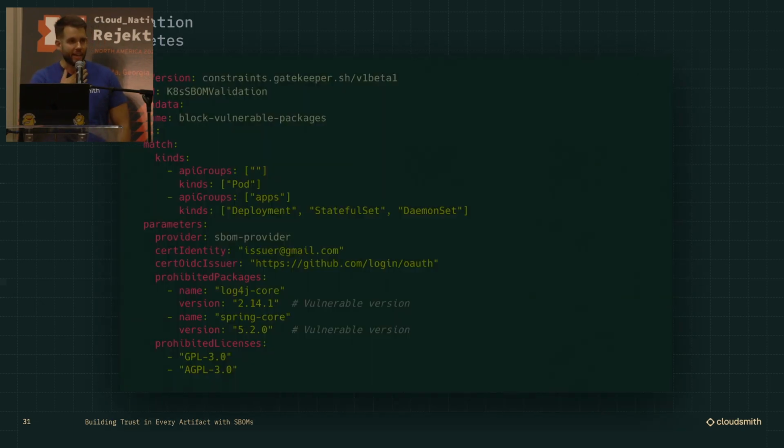If you use OPA Gatekeeper, unfortunately OPA Gatekeeper doesn't support getting SBOM information and attestation information into policies. I created a provider. Gatekeeper supports something called external data. It allows you to get external data and put it into policies so you can analyze them. I created a provider for that. This is an example of the YAML that you can use with that provider.